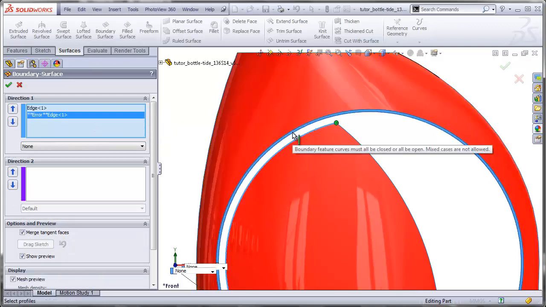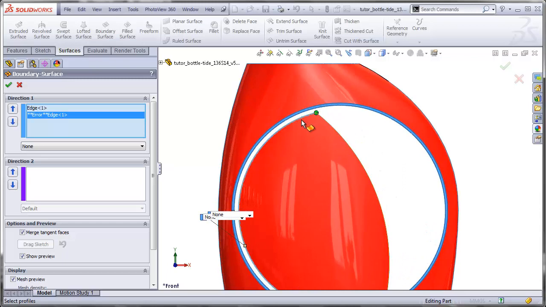We see the error says boundary feature curves must all be closed or all be open. Mixed cases are not allowed. So what does that mean? I'm trying to use an edge that is open and this edge here closes on itself as one continuous circle. You can have an open edge go to an open edge or a closed edge go to a closed edge, but as Solidworks has just told me, we can't have a mixed situation here. So we can't use this edge going in a continuous circle.